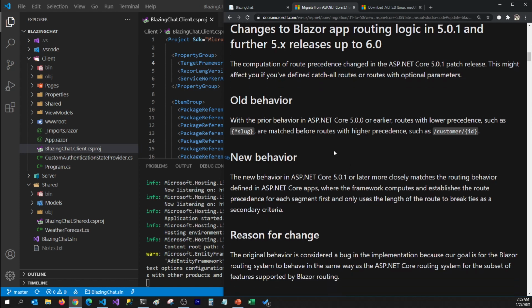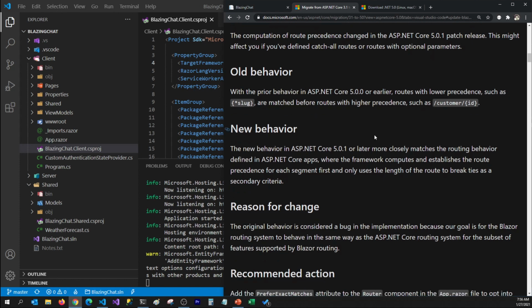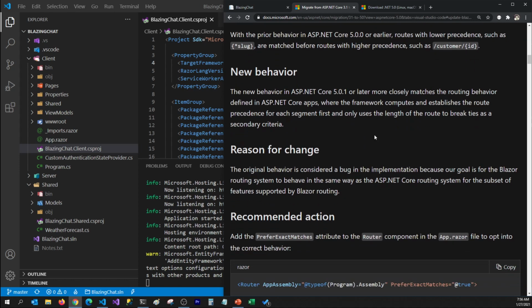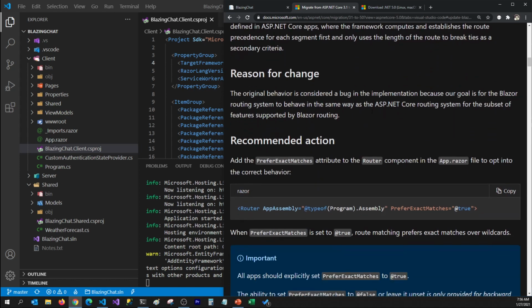And now, the higher precedence logic has changed how the URL matches with the routing logic and how it gets mapped to your application. So if you are using some specific routing logic for Blazor, you might have to make some changes. I'm not using it for my application, but you might have to do that.